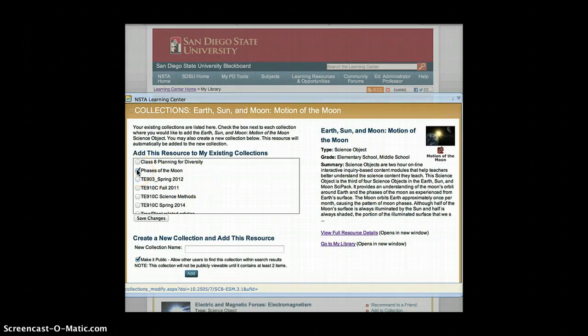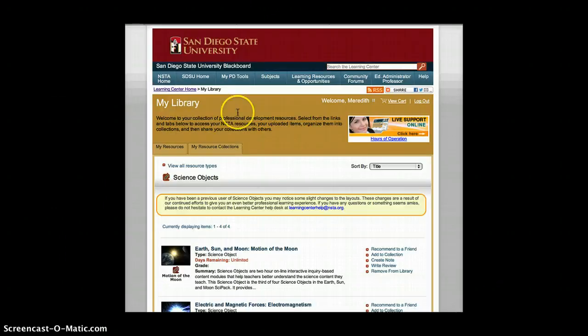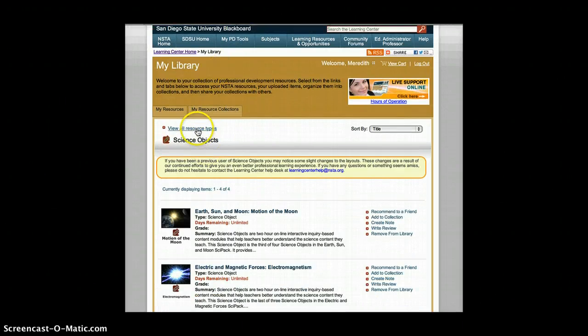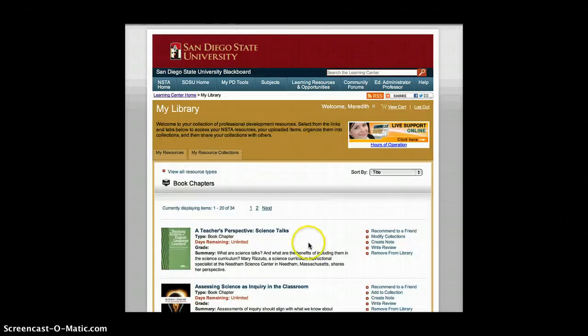So I've clicked on Faces of the Moon since that's where I want to add this resource, and then I'm going to click Save Changes. Okay, and so a little yellow bar will pop up here saying collection changes saved, and then we'll go to close window. Now I'm going to go back to view all resource types since I don't have any other science objects that I'd like to add. So now the next thing I'm going to do is add a book chapter.